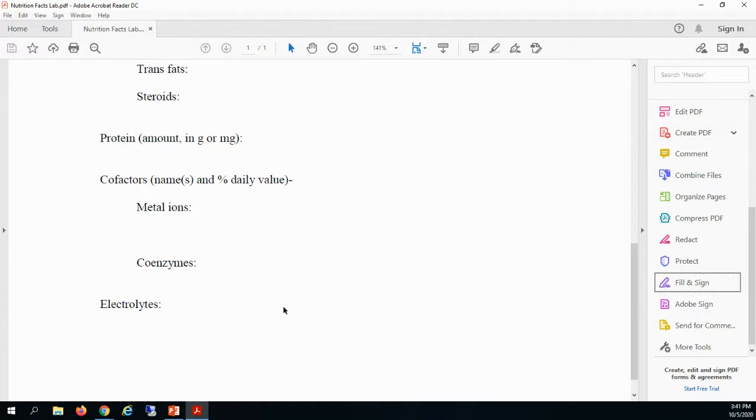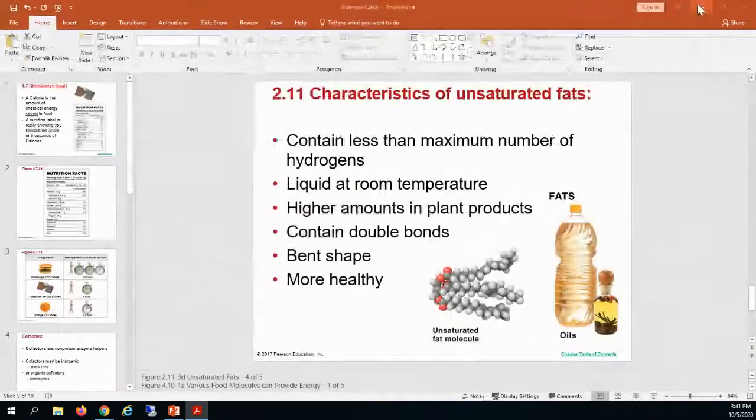So you can type directly into this document, which is a PDF. You can create a new Word file, or you can type directly into the assignment in our online class, making sure that you include a picture of your nutrition label.